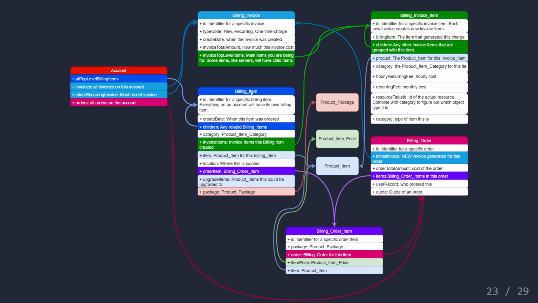So these will all be a billing item class, which will have an ID, which represents the specific billing item, a create date, which was when it was ordered, children for that billing item. Like I just mentioned, the children will be things like RAM, operating system, monitoring, whatever is underneath that top level item. The category, each item has a category. Each item will also have invoice items associated with it. So every time an invoice is generated, the billing items will generate an invoice item to go on the invoice, which is up here. We'll talk about that in just a second.